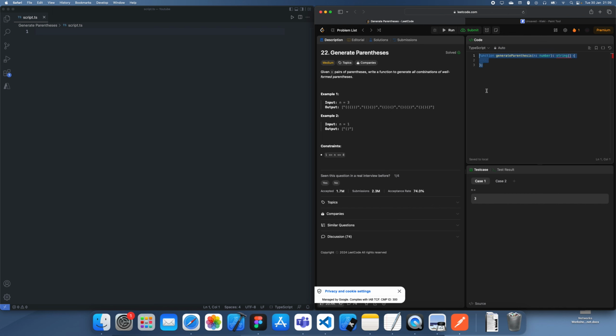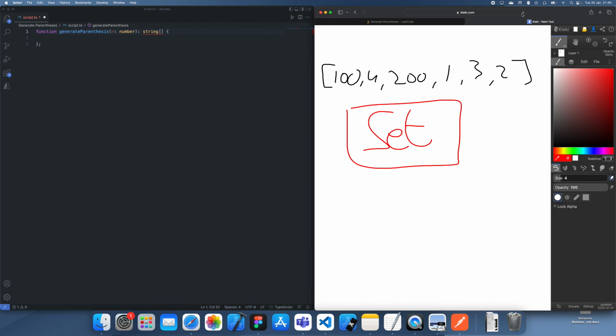So immediately we should be able to recognize that we can use a recursive sort of thing, especially when it comes to generating combinations. Recursion is usually the best way to do these kind of things. So let's think about this. Let's go over to here. I'll just refresh the page.